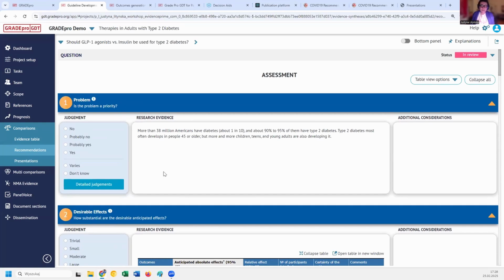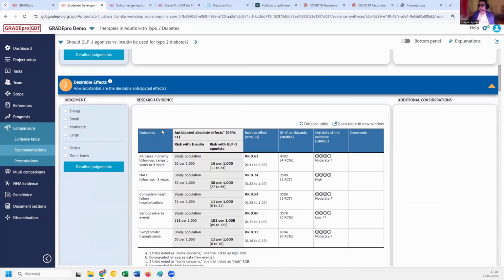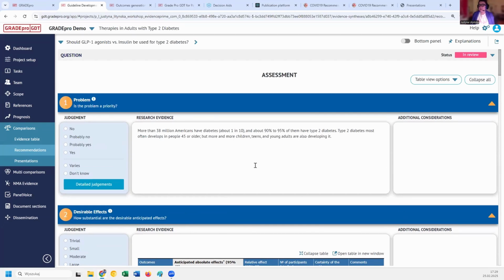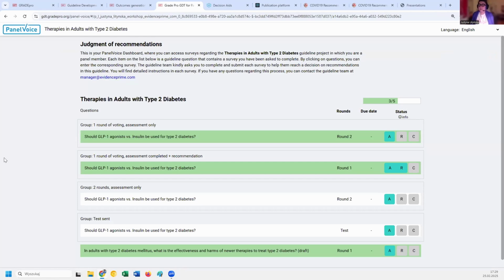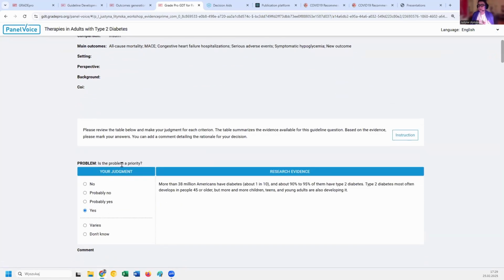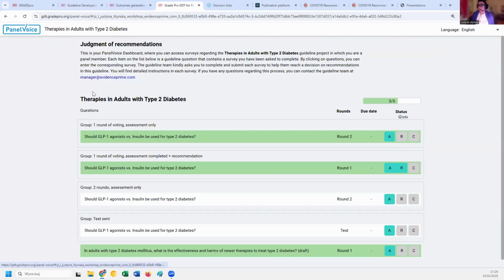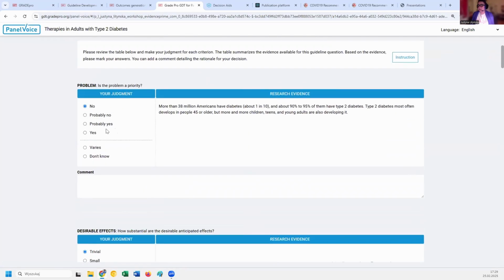You can do it in a live meeting with regular voting made through a show of hands. But since, of course, many panels are working online, we also have a feature for them, which is the Panel Voice. Panel Voice takes this evidence to decision framework and turns it into an online-based form, which the panel members can vote in online. So, for example, they are sent a link. They can enter the question. They see the evidence you entered, and they can mark the answers they see fit.